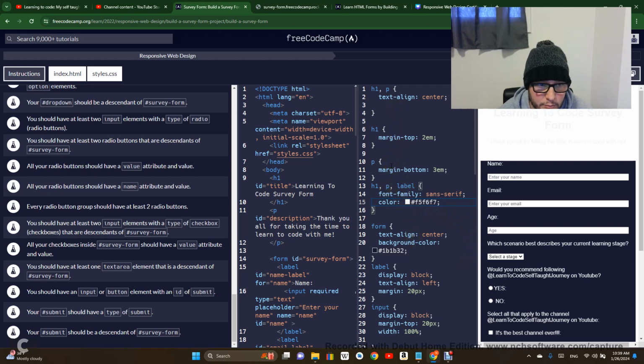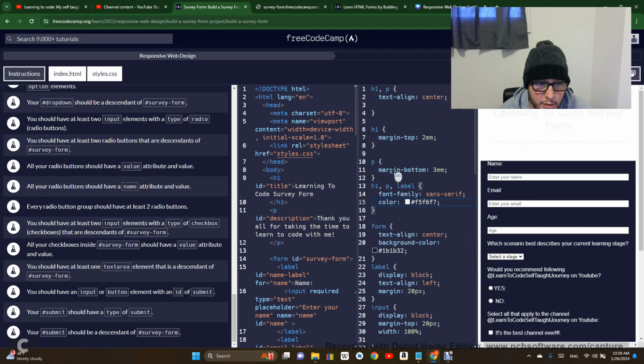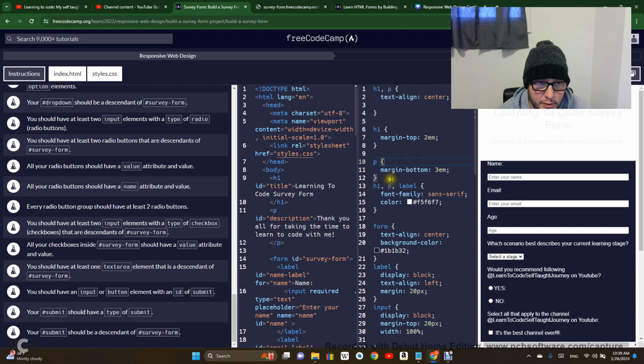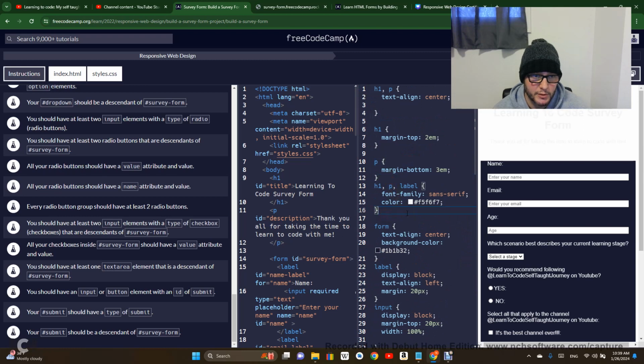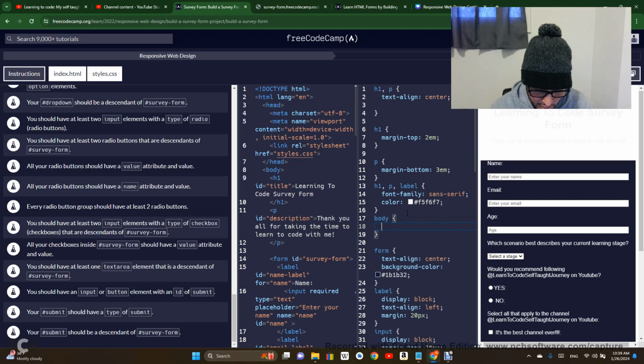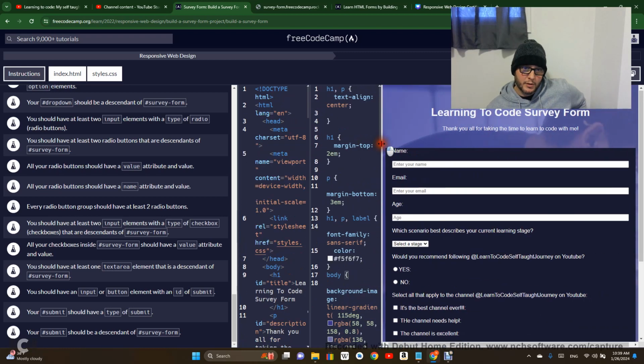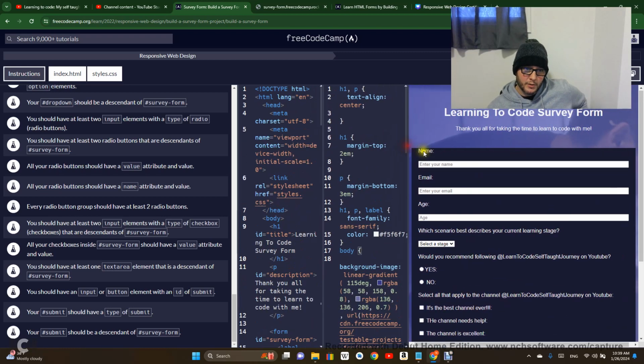Where's our body? We don't have a body selector. All right, so we'll add, before our form, we'll put body and background image. Very cool. So we have our background image. So our thing is starting to look like theirs.